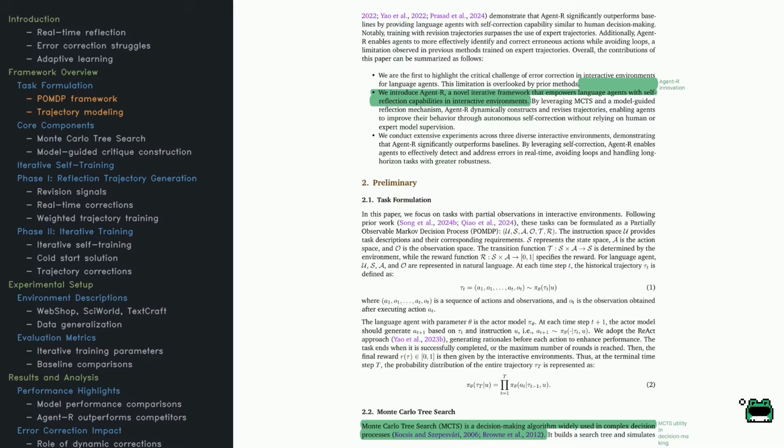To help with this, Agent-R uses something called ReAct. This approach has the agent come up with reasons for its actions before taking them, which helps it learn and make better decisions. Now the paper also introduces MCTS, which is like the agent's GPS for finding the best paths. It builds a tree of possible actions, simulates the outcomes for each one, and helps the agent decide where to go. MCTS is great because it balances trying out new strategies with sticking to what's known to work well.